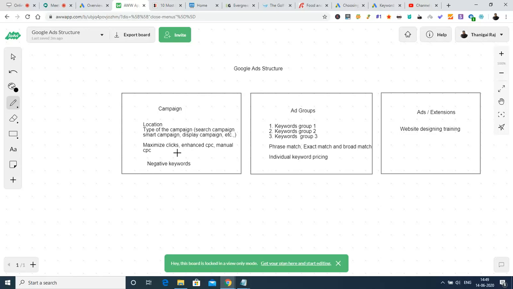If they want to create a separate campaign targeted to a UK audience, they have to create a separate campaign. Okay. So the location will be configured in the campaign. Then what is the type of the campaign? Whether we are going to create a search advertisement, a display advertisement, a smart advertisement, or an app install advertisement. These are the advertisement types that will be configured in the campaign.